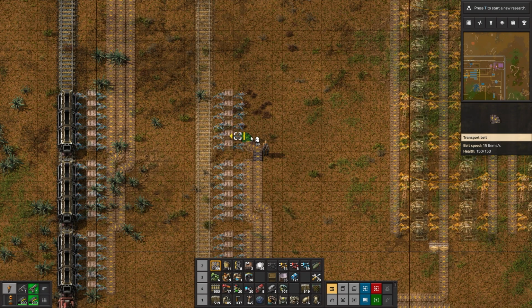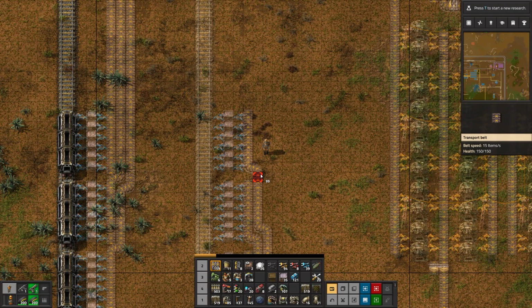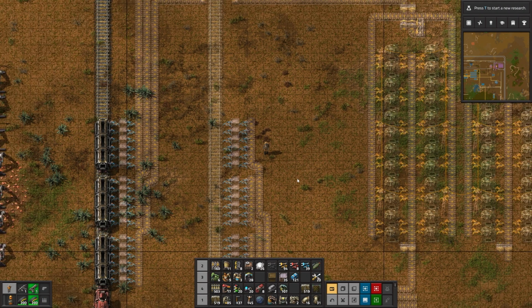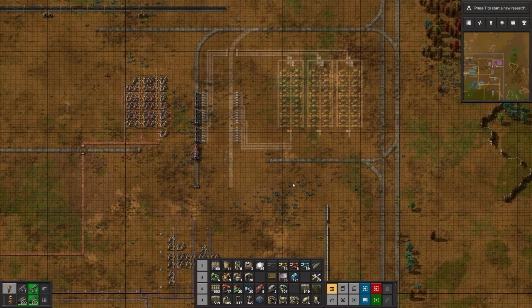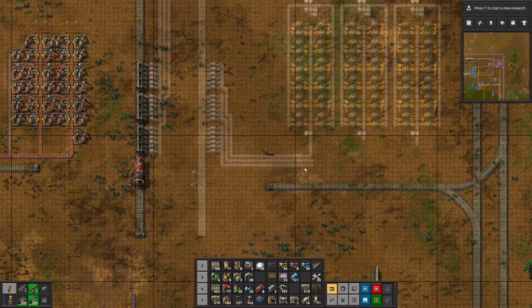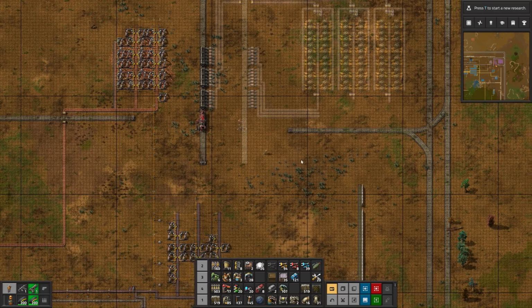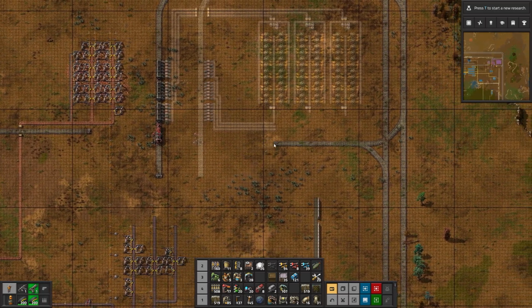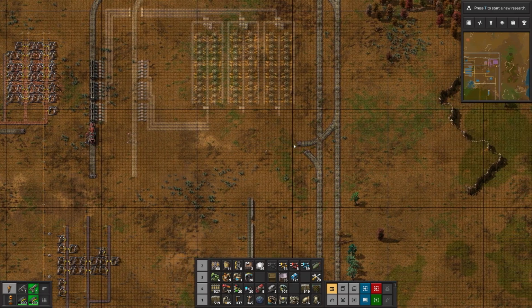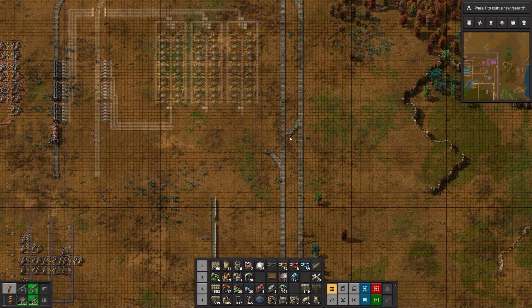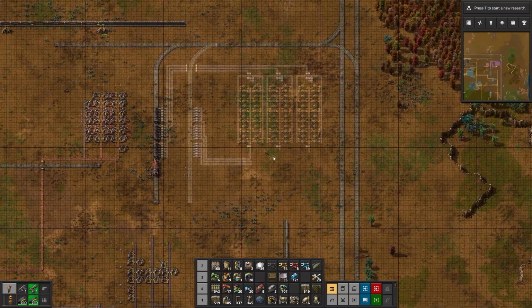Okay, we'll go like this. Like that. All right, so yeah, that's how this could potentially work. This is how it could potentially work. So we would need to trim this back a bit and redo this. Okay. So like that. All right.